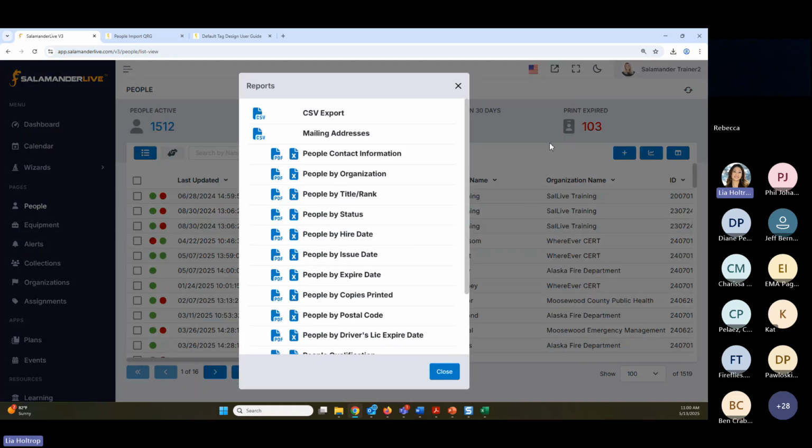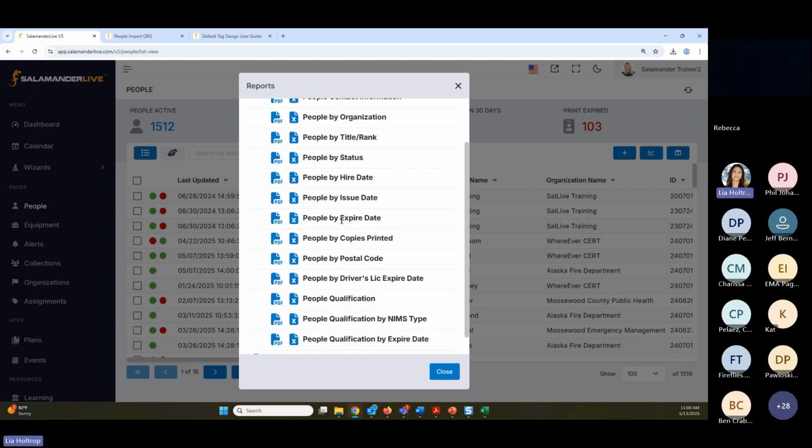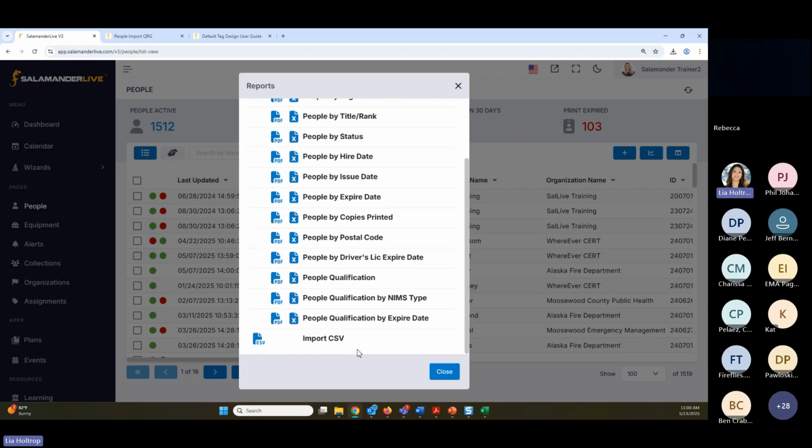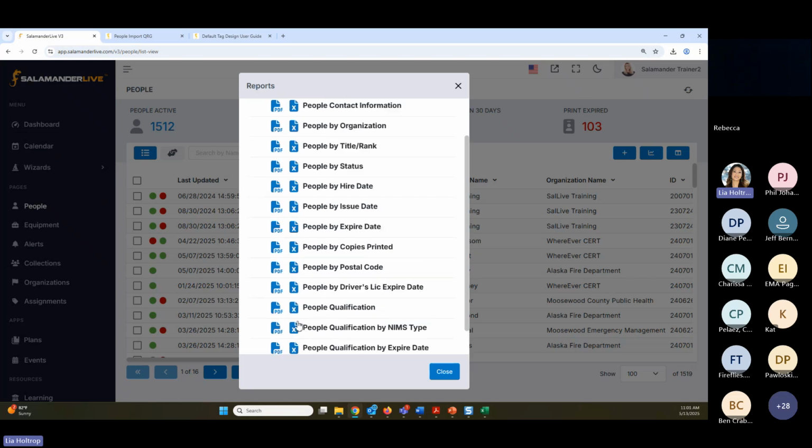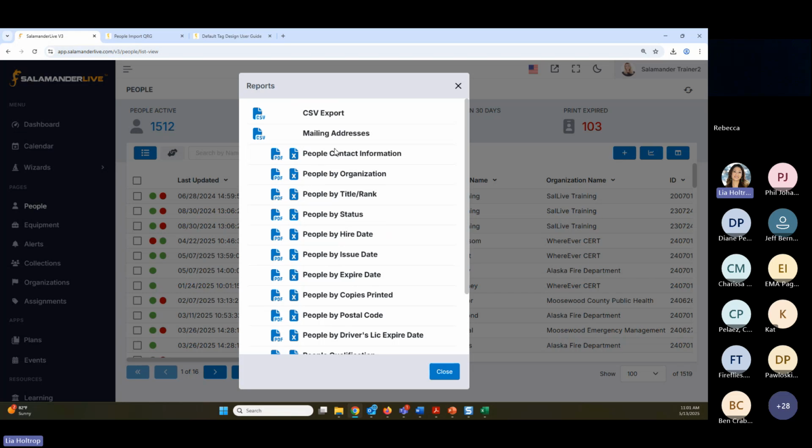We've got a ton of different reports in this case. We looked at the import CSV already, but we've got a lot of different reports. A lot of these are available as PDF, some of these are CSV, and some of these are Excel. One of these reports is the CSV export report.